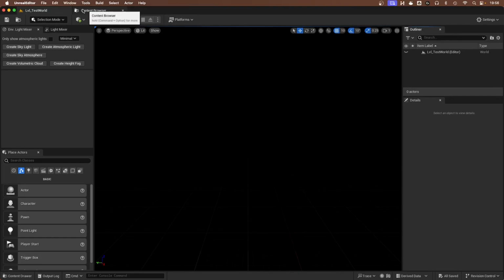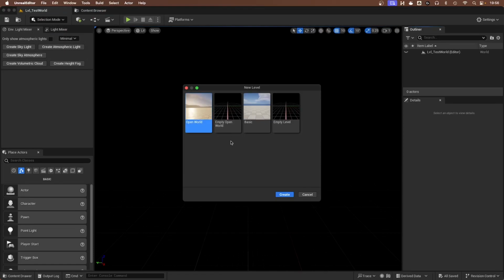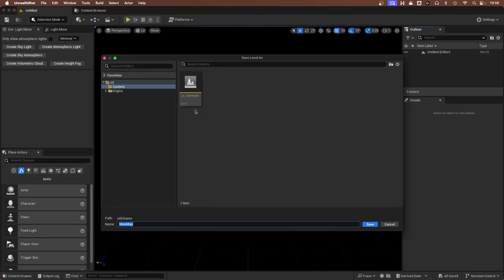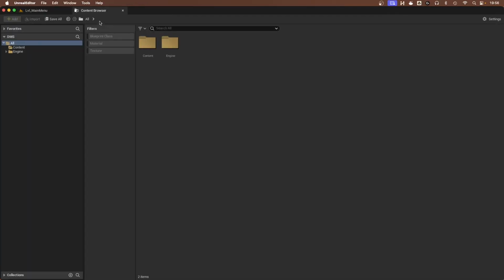And we're going to make one more level. I should have probably made this one first, so we'd end up on the test level, but that's besides the point. This one is optional. It depends on how you want to do this. But we're going to save this one as level_MainMenu. Yeah, so I'm going to have a main menu for this. Very basic, very simple.